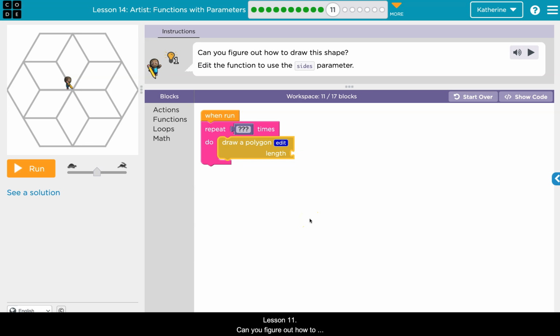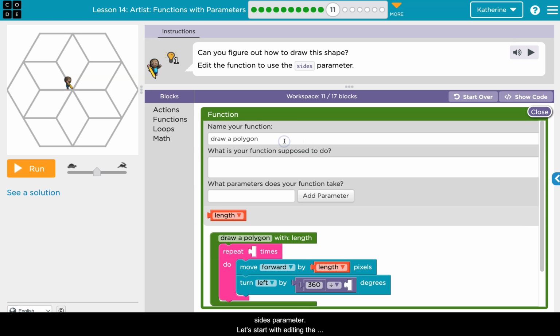Lesson 11. Can you figure out how to draw this shape? Edit the function to use the sides parameter. Let's start with editing the function. Add a parameter called sides, and put it here in the repeat and in the math that calculates the turn angle.